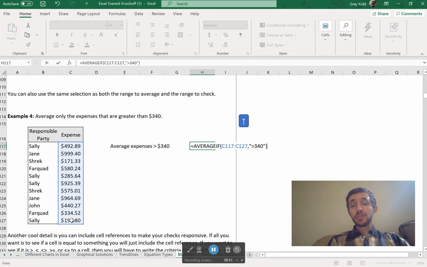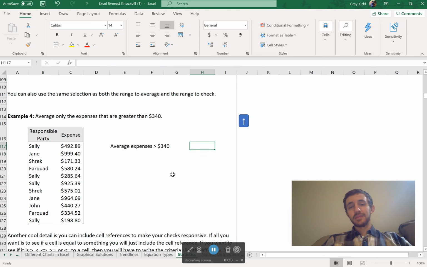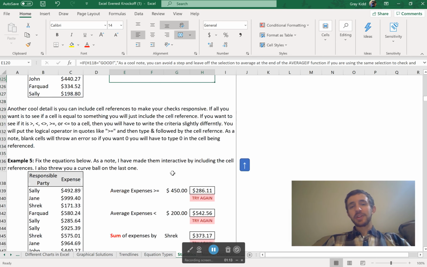Now I can go ahead and close this because the last section is optional. If the thing you're checking and the thing you're averaging are the same, you don't have to put it twice, only if they're different. I do that, and you're good. And this will tell you the same thing I just said, that if you're using the same selection, you don't have to average it. Okay, let's keep on going down.